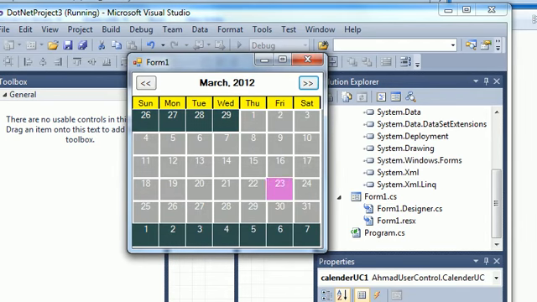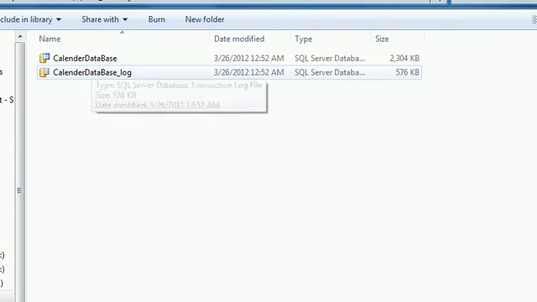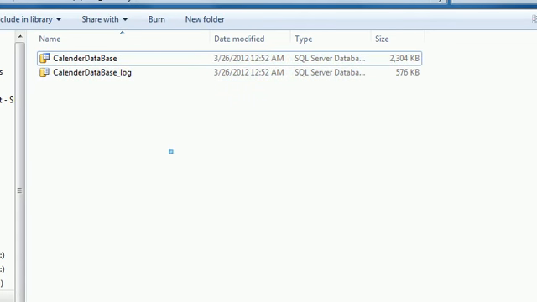But notice that we don't get that functionality because we didn't deal with the database here. So okay, we saved that, but there's no place where this event has been saved. So in order to do that, I included the database here, and this database lets you save the dates from your calendar.